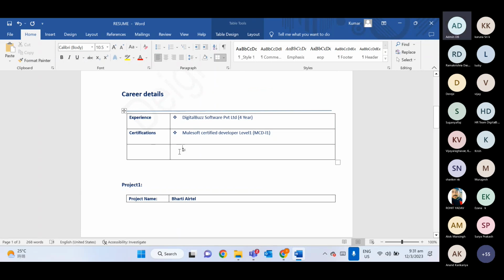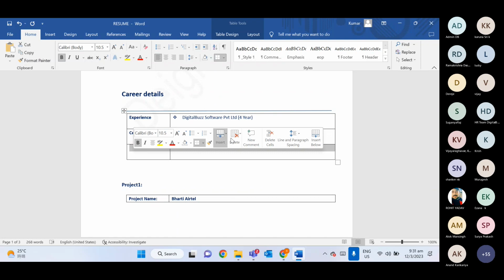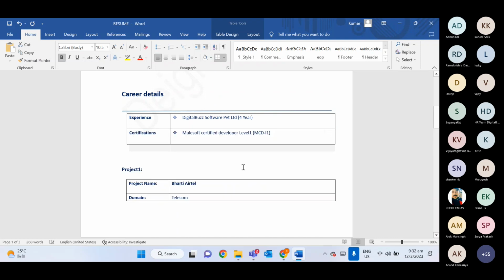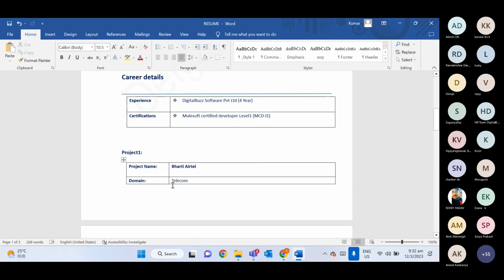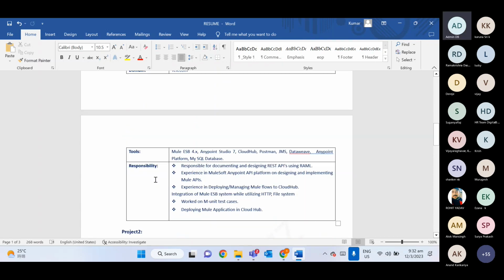Certification is here. Any additional detail? Let me think. Should be fine. Let me delete for now. Now coming to the project part.